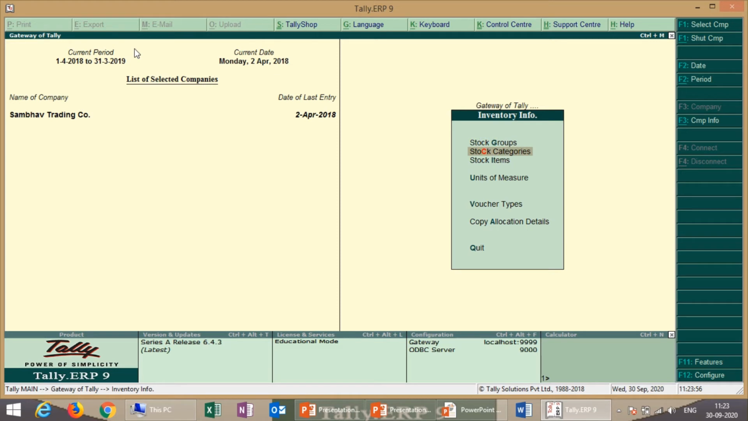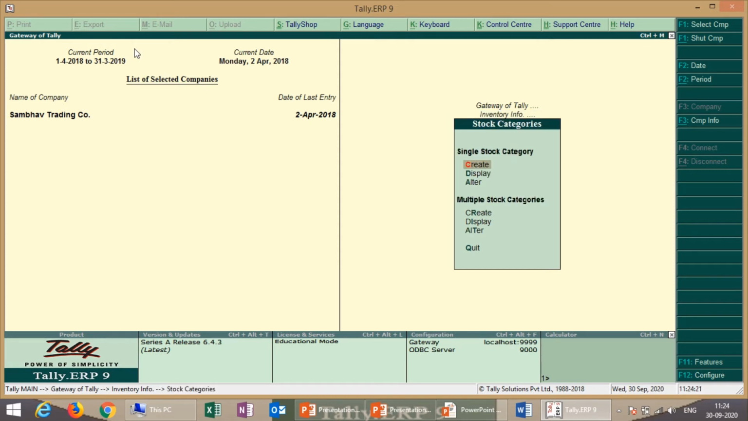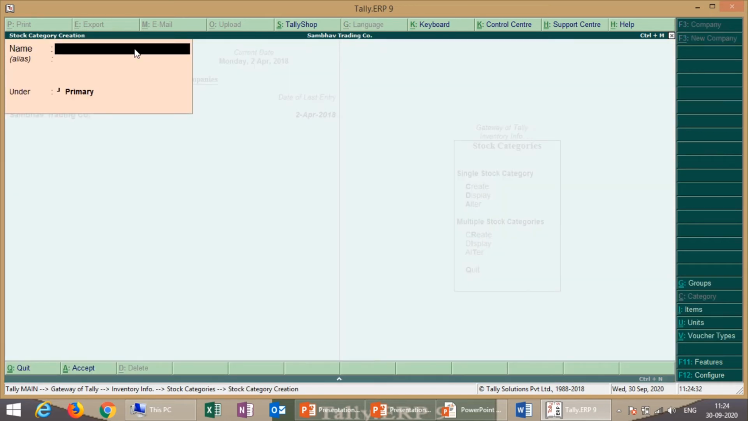Stock categories are the categories of stock or products. Just like if we consider the shop to be a computer hardware shop, then we have monitors, keyboards, mouse, screens, printers, etc. So we should create that type of categories. To create a stock category, click on the stock category option in the inventory info menu. Here also we have two options, single stock category and multiple stock category. Click on create stock category. Here we have the stock category creation screen.